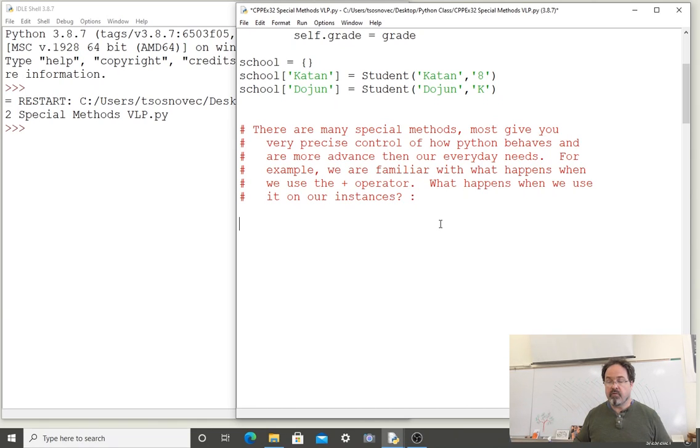So we have 2 instances of Student. And we are familiar with being able to add primitive data types like integers and strings. But what if we use this operator on our instances? It would look like this. We refer to an instance by accessing it in the dictionary that it's inside with its key. And we're going to add to it the other instance inside the same school dictionary, but with a different key, Dojun.